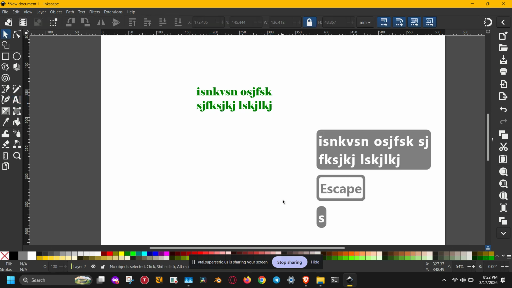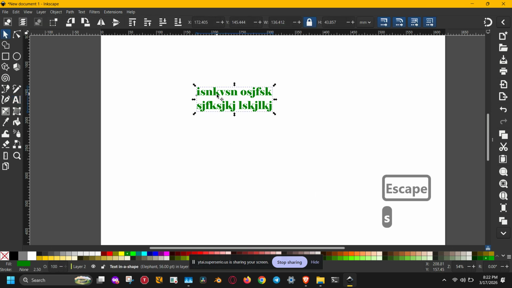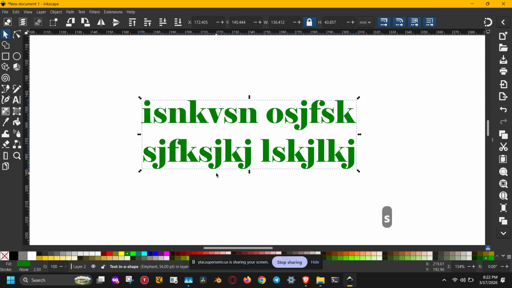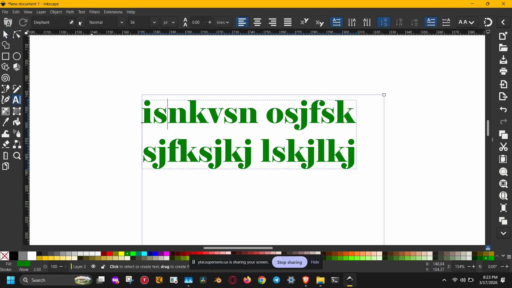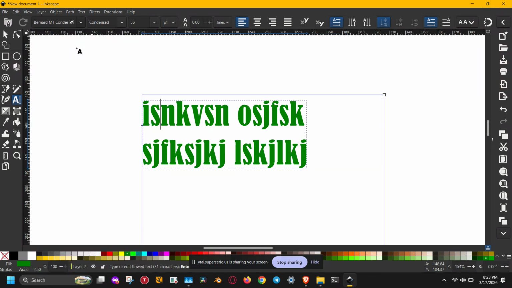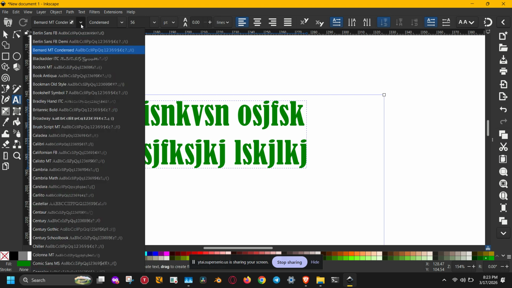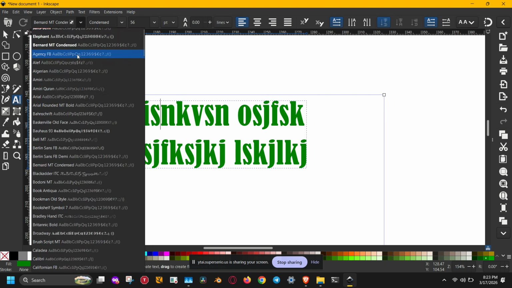Next, let's customize your text. At the top of the screen, you'll see the Tool Controls bar. This is where you can change things like the font size and alignment. Go ahead and experiment with different fonts to match your design style. You can also adjust spacing, make text bold or italic, and align it left, center, or right, depending on your needs. Now let's move on to something a bit more advanced.